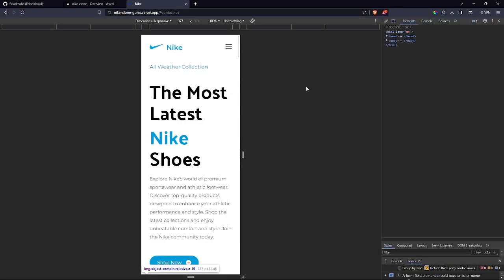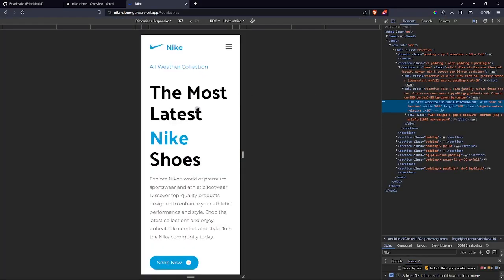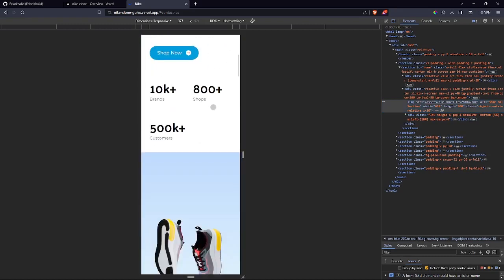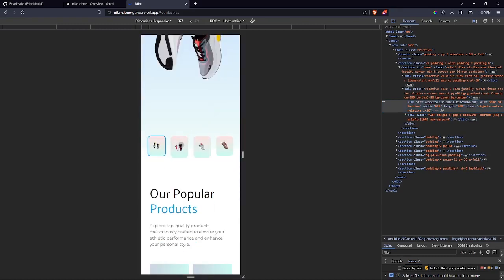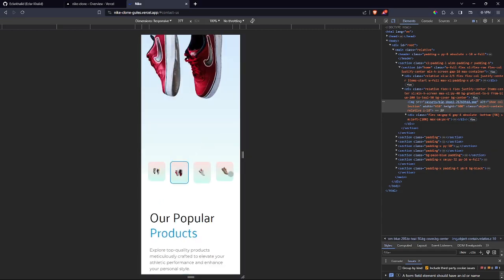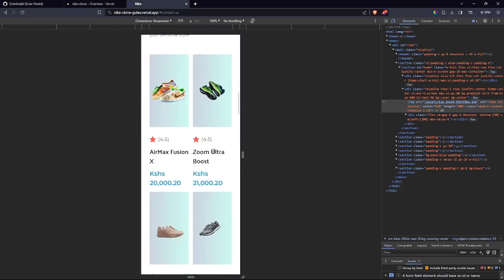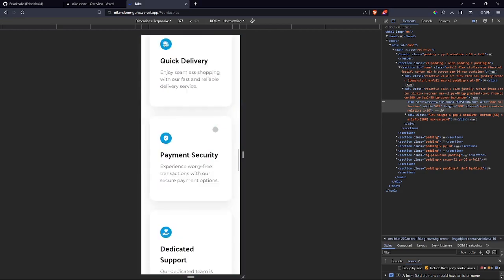And if I come to the mobile devices, you can see that it's fully responsive, and you can see this image switcher is also working. We have this beautiful website.